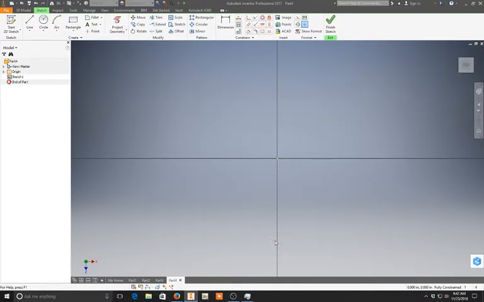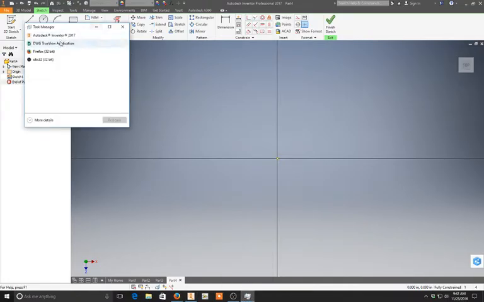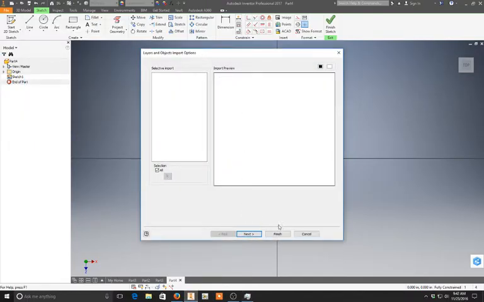Now typically it'd open this next menu. I don't know what's going on with my computer. For some reason I have to turn off True View, and then it brings up this window. And then you should be able to select the layers that you want right here. Once again, I'm not getting that option for some reason.